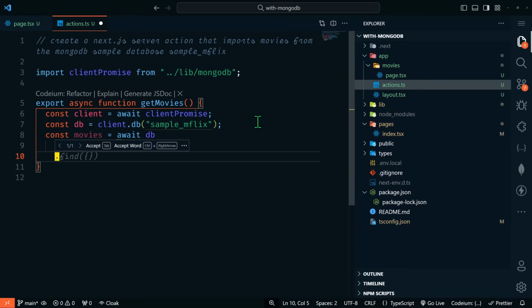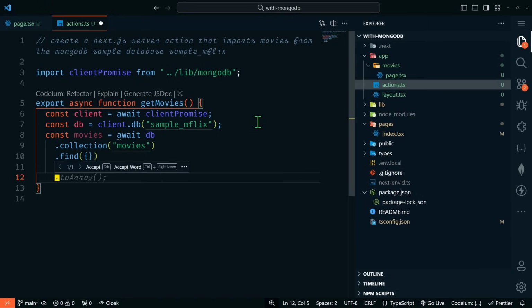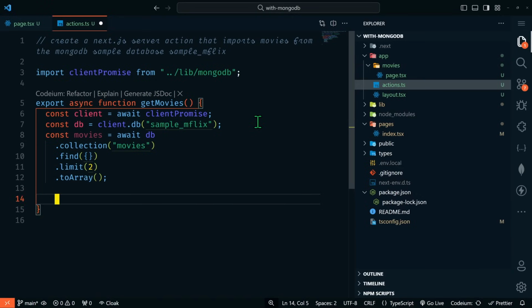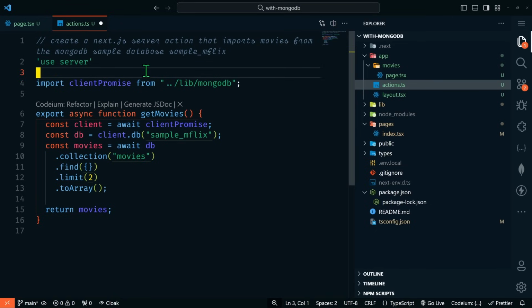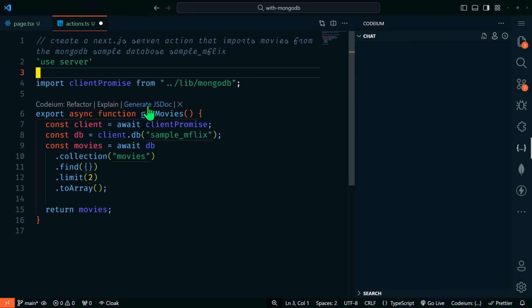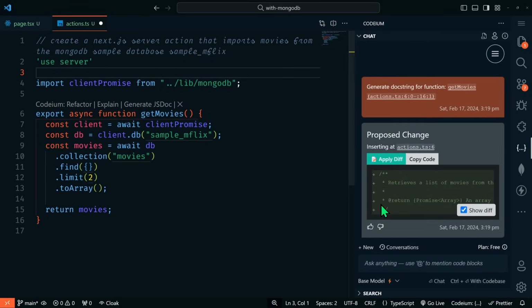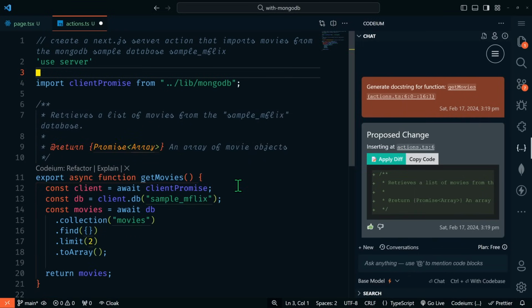Yep. Movies is going to await db.collection, which is going to be movies, and then find all, limit of 2, toArray. That looks good. And then let's return movies. The only thing that I'm not seeing here is it probably should be use server up here. And now I'm seeing these things above here: Codeium refactor, explain, and generate JSDoc. That's pretty cool. Let's do the generate JSDoc real quick and see what that does. Let's say, yeah, and add it. Okay, that looks pretty good.